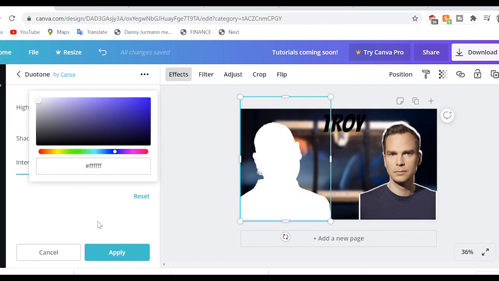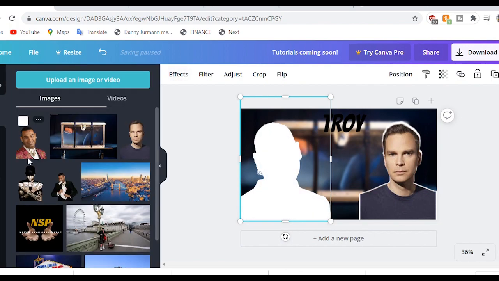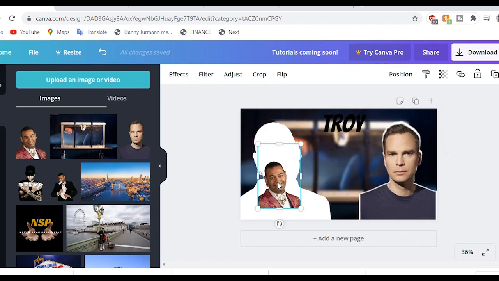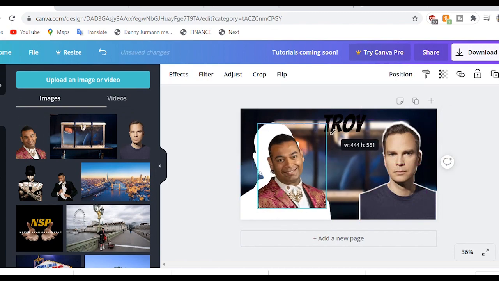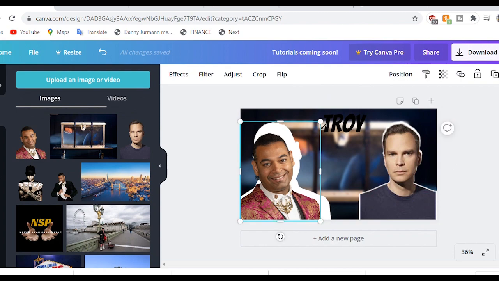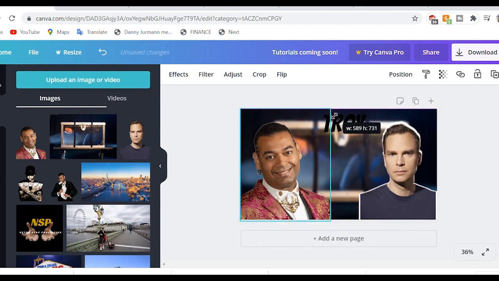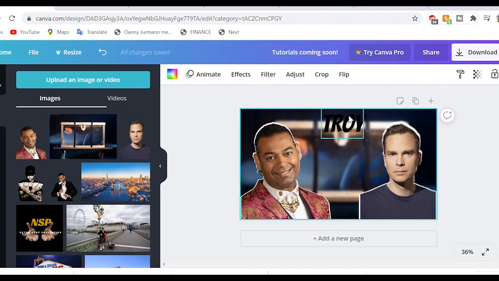So let's talk about this website called Canva. Now this is a free website. There are certain things that they would charge you to do, but essentially what I'm doing, this is absolutely free, and you can make a lot of different things on this website. So what I'm using it for mainly are my thumbnails.